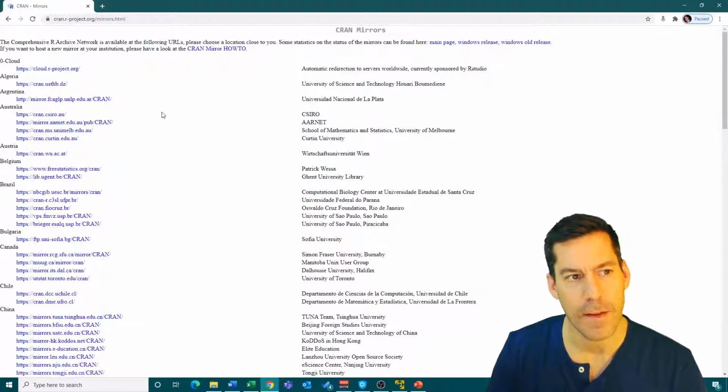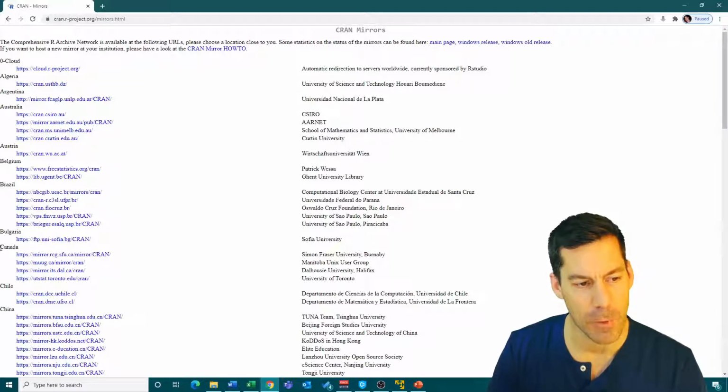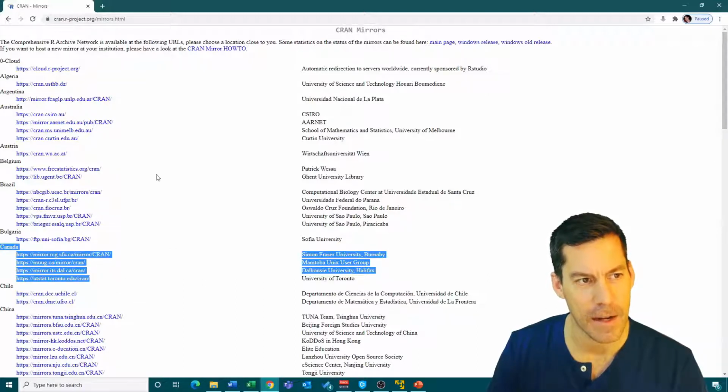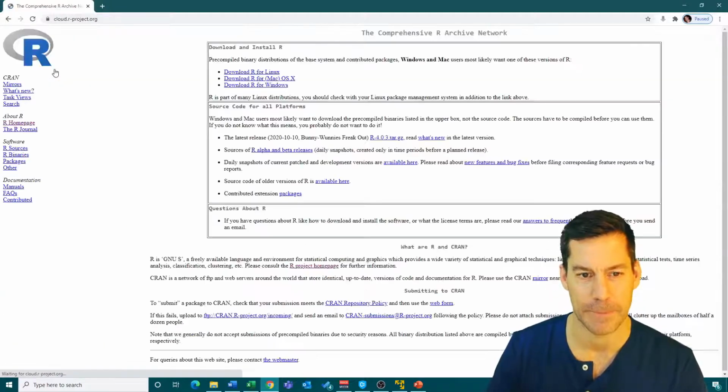Okay, so once I do that, again, it doesn't really seem super intuitive. We could go and click on maybe one of the servers that's in Canada, but I'm going to click on just the automatic redirection to servers worldwide. All right, and this is cloud.r-project.org. It's the top one. I click on that.